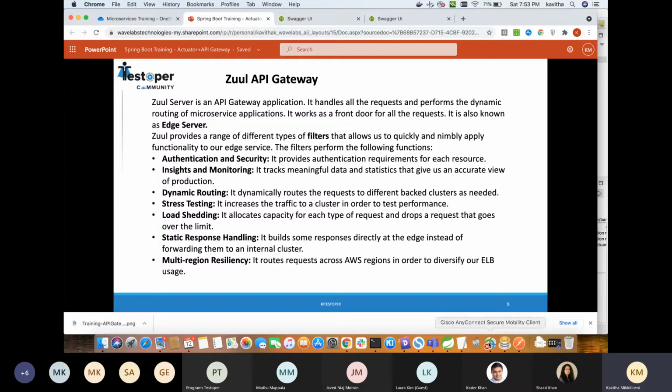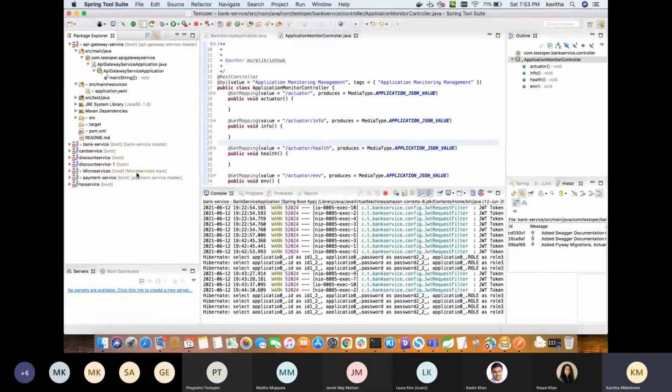So the client need not know what your port is or what the underlying microservice is which is going to give back the response. All that it needs to know is one API or the service URL which will be shared back. So in our case, the bank service as well as the payment service.